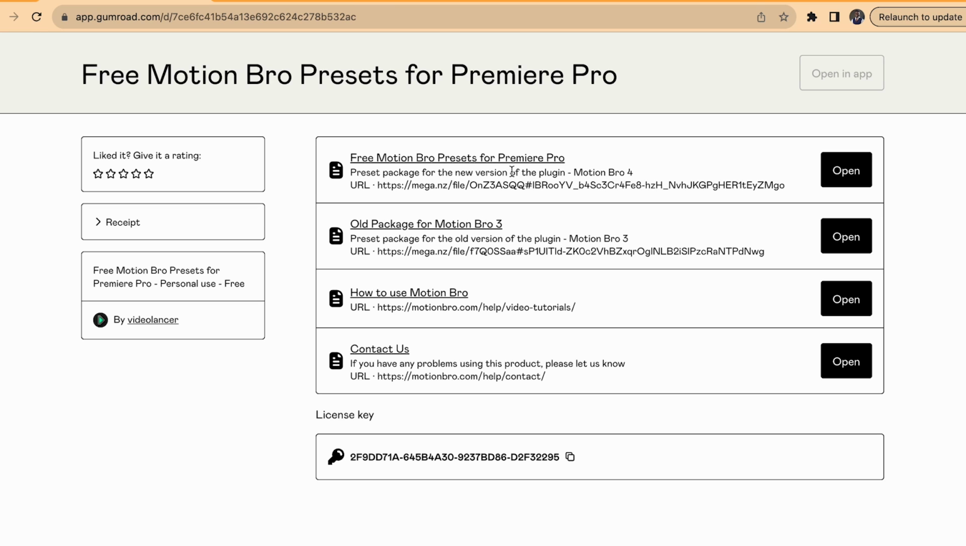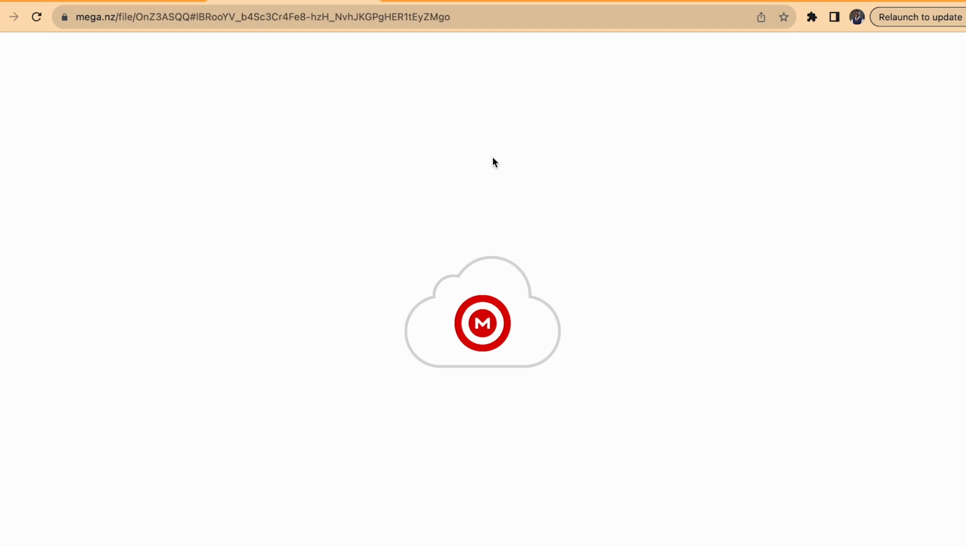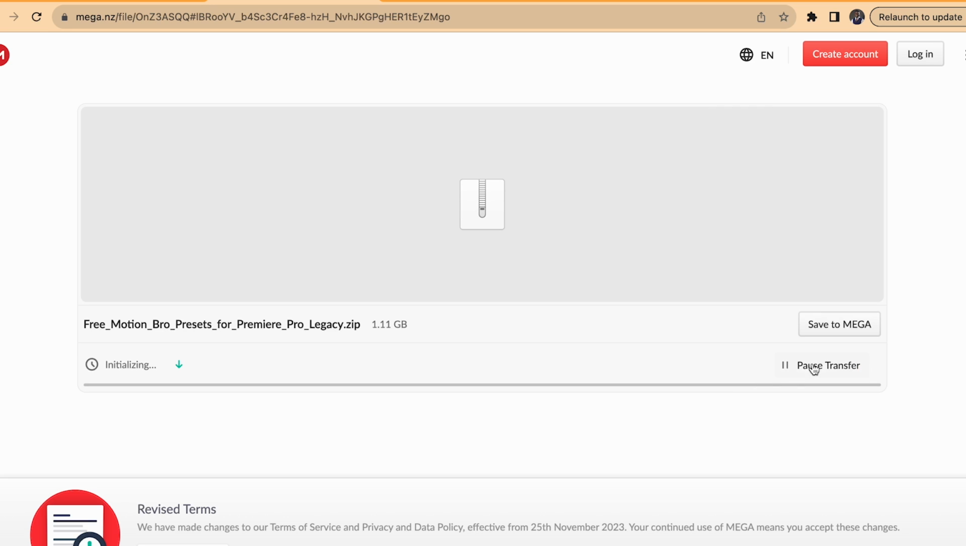So it depends on the version of your software, Premiere Pro or whatever software you're using. So I'm just going to select free Motion Bro 4 preset, and it's going to take me to my download link. So the file size is 1.1 gig. So once I click on download, it's going to start getting downloaded, and I am good to go. So I'm just going to pause that. And there's something you should also know: how to make use of it, how to install your preset.